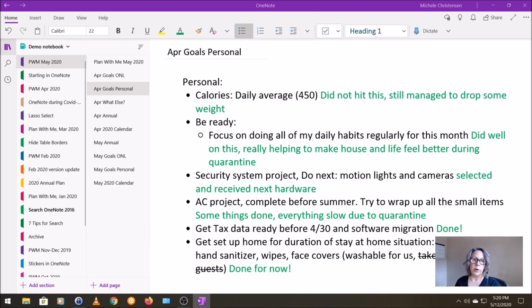I did really good on doing most of my daily habits most days. That was my goal for April, was to do my daily habits, and I did pretty good on that. I've been really doing those daily habits most days, and it's paying off. With the more time we're spending at home, it feels really good to have my home a little bit more organized and clean and kind of less chaotic. So I plan on continuing to do that because it's paying off and it's working really well for me.